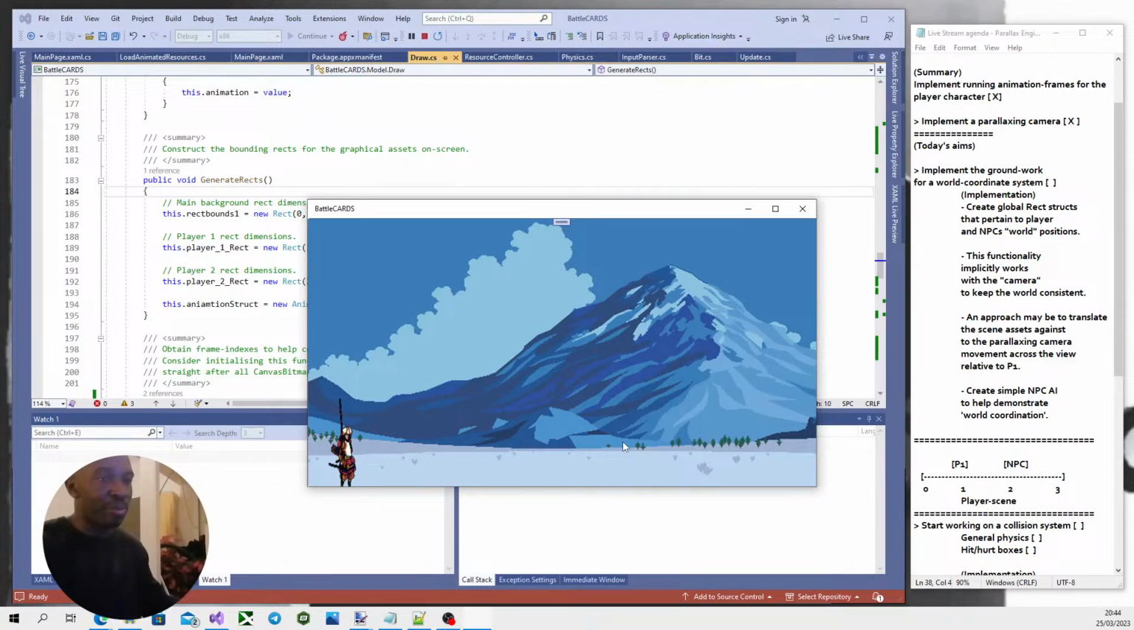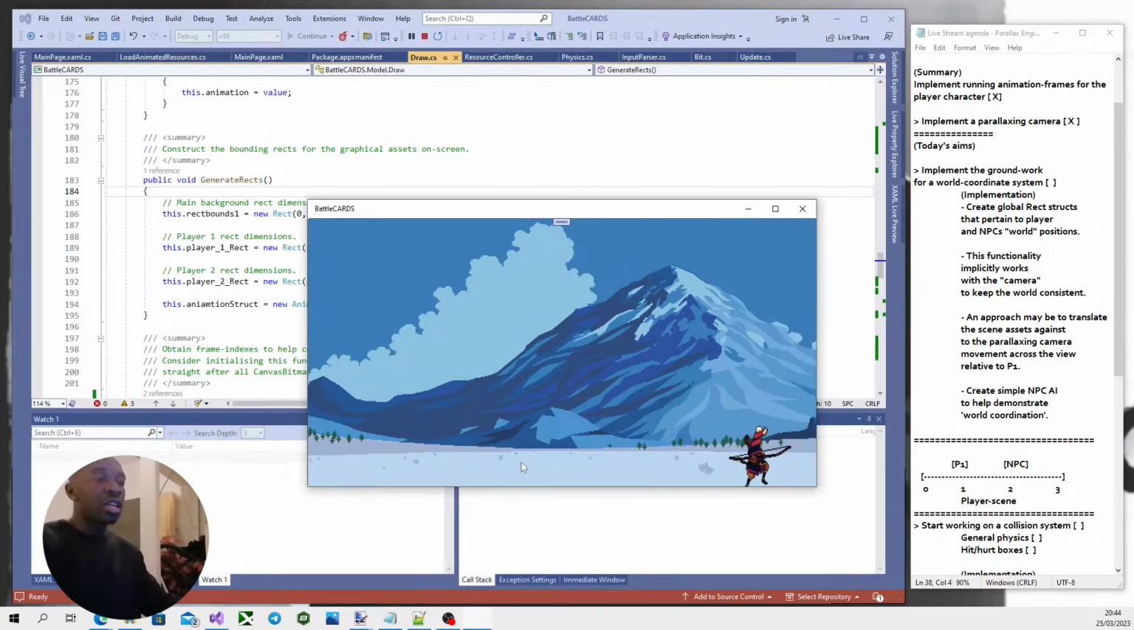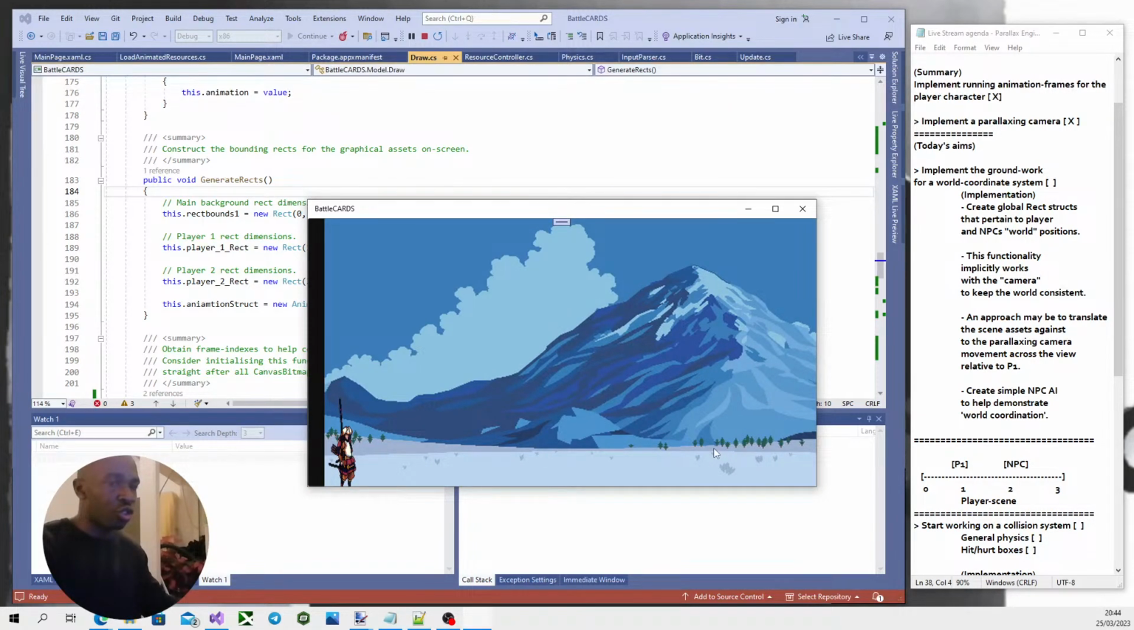Now, what I want to do is fairly simple in this stream, but it can get out of hand in a way if it's not handled in the correct way. So I'm going to try and keep things as simple as possible. My question is, what happens when you have, say, an NPC on the screen, let's say where the arrow is here, and you start parallaxing across the scene, so to speak.